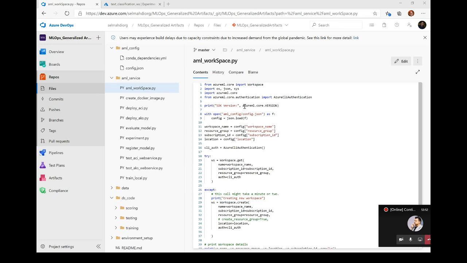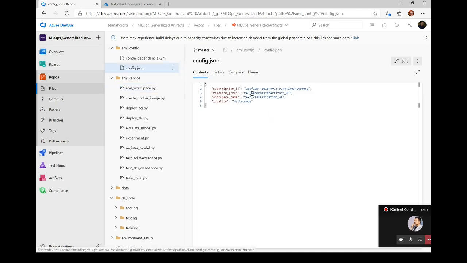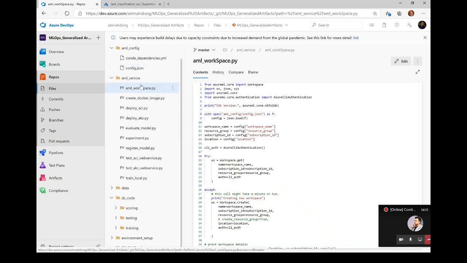So it's very simple. Since I'm running this on the CLI, I'm just loading the ML SDK since I have it installed, and I'm printing the SDK version I'm using just for the demo purpose. And if you notice here, I'm loading a file called config.json. This config.json simply has my subscription ID, resource group, workspace name, and the location. You can have the workspace name be whatever you want. You can just change it from the config.json.